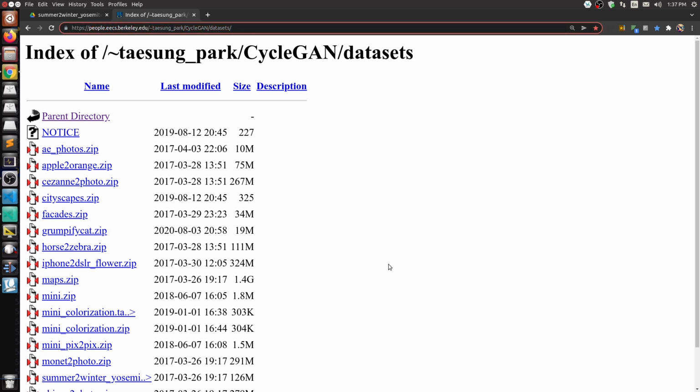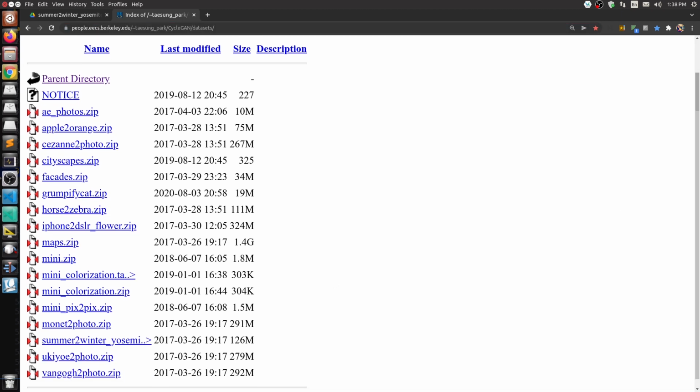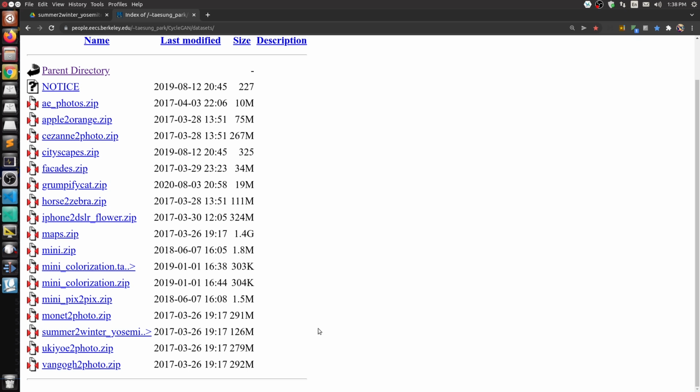This is the URL for that, and they have quite a few very standard and very popular CycleGAN datasets here. All are super popular, like horse to zebra, apple to orange. These are super popular, and you will see them in many projects. And the one that I am using for this project is this one, summer to winter Yosemite.